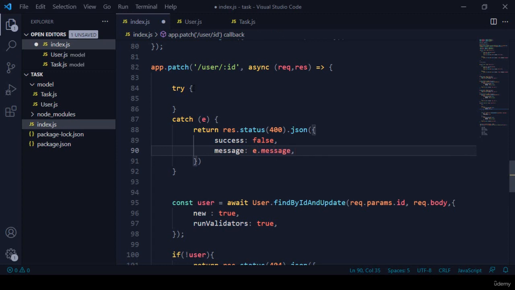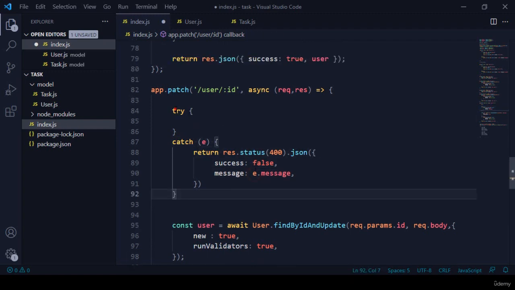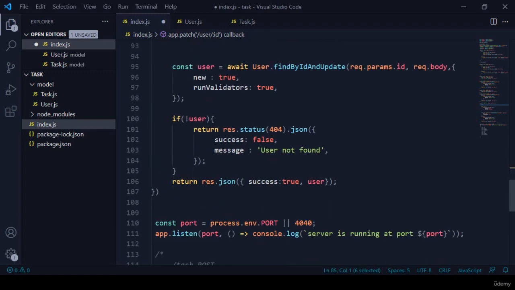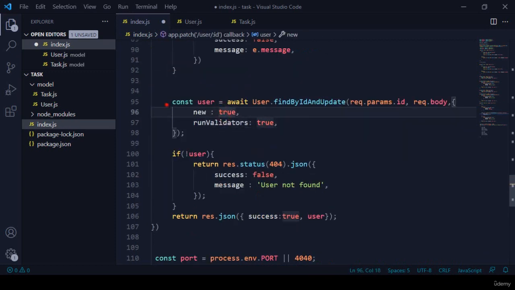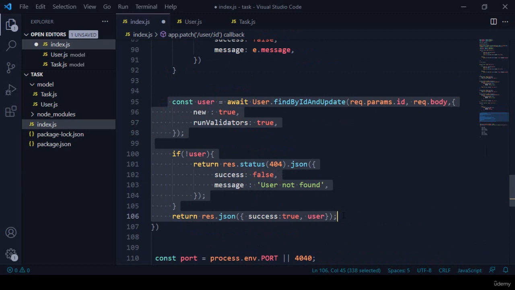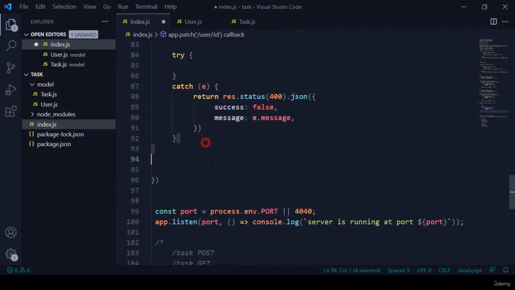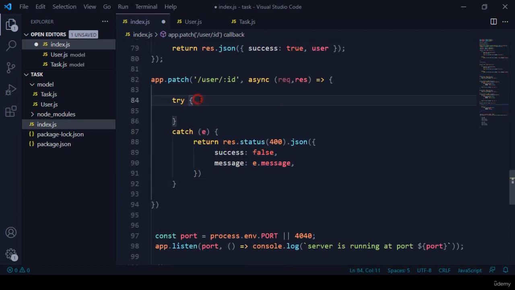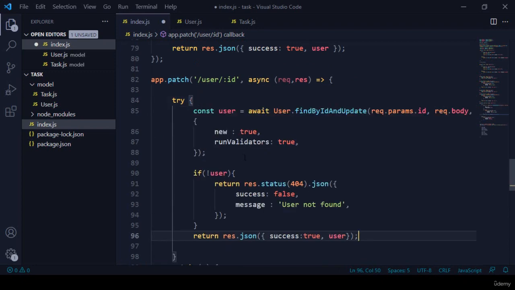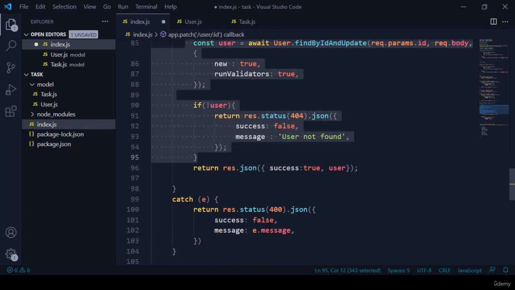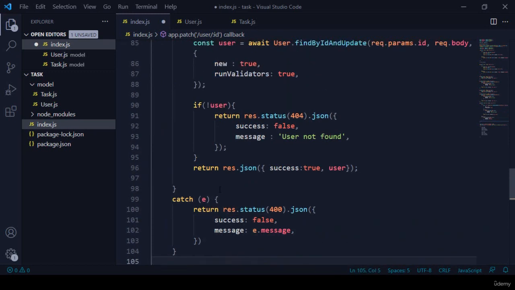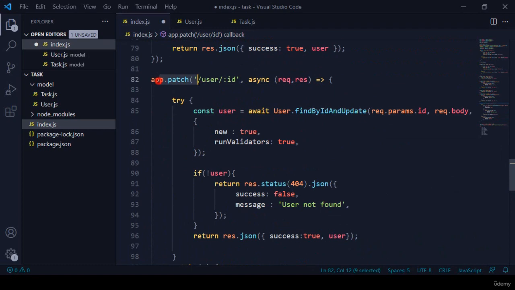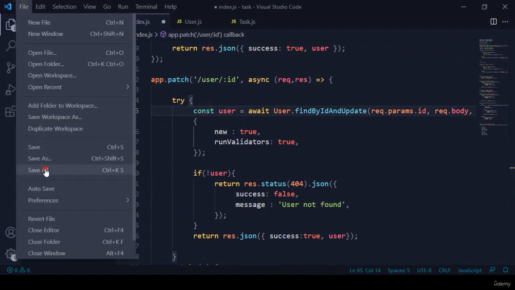Great. Simply that is our catch, and if everything is okay, that will be checked in our try method. So our try method will check everything. Better I simply cut all the data. I cut it from this position, and then into this try area, I paste it. So that is our try, and that is our catch. Great. So now I want to check whether our total patch method is executed or not. Click Save All.